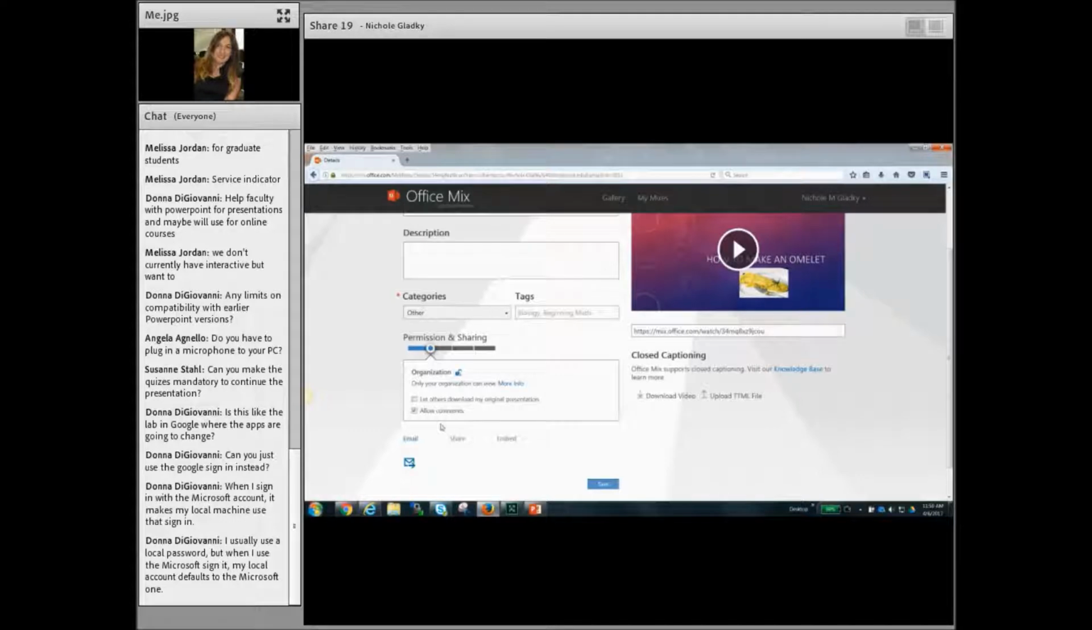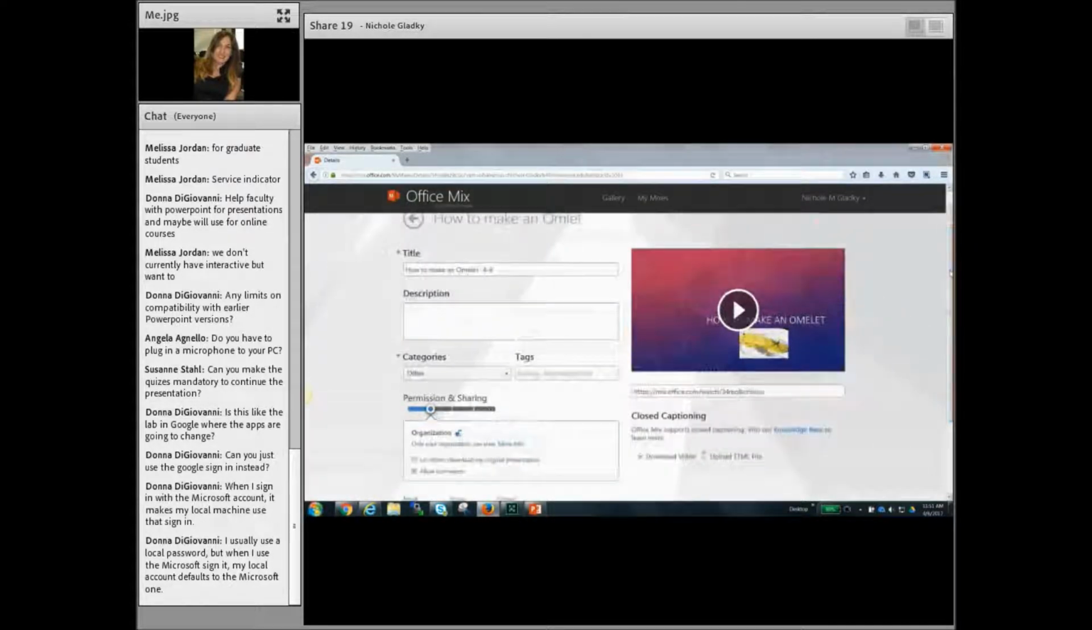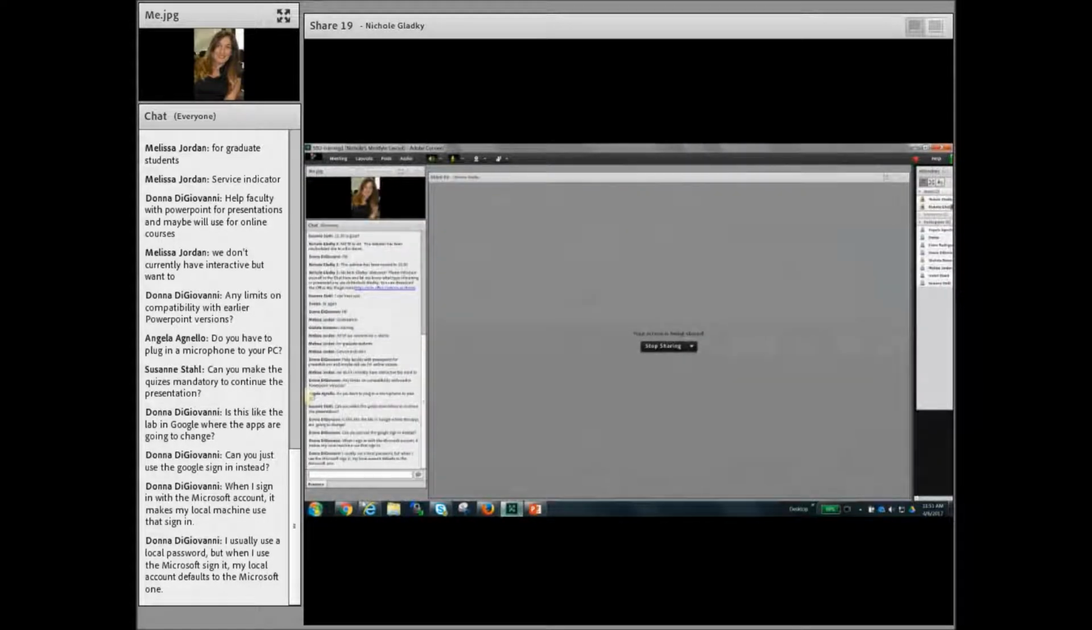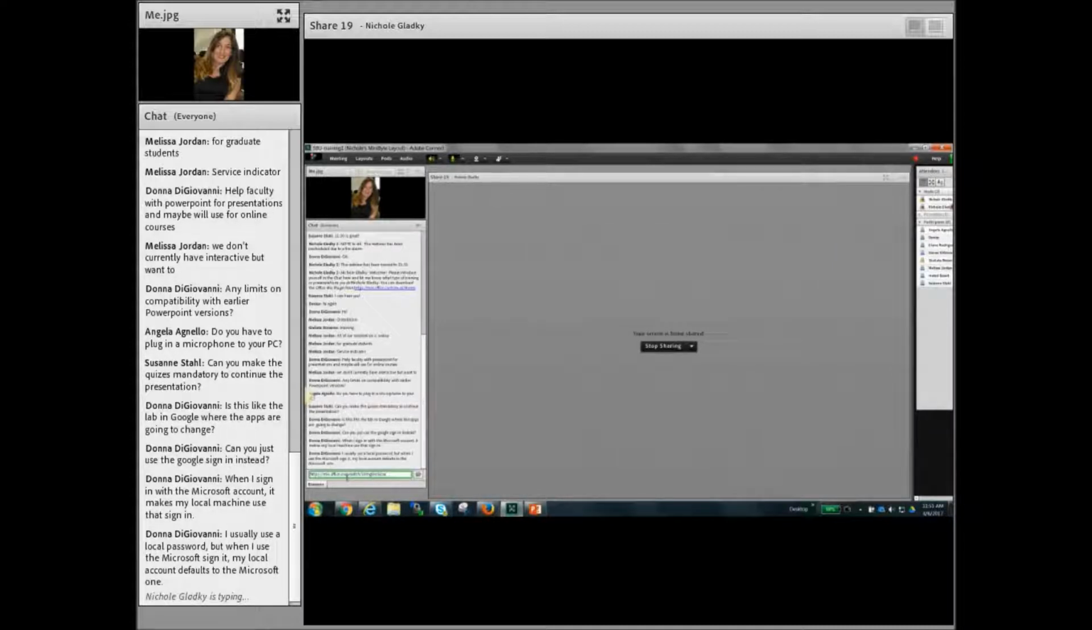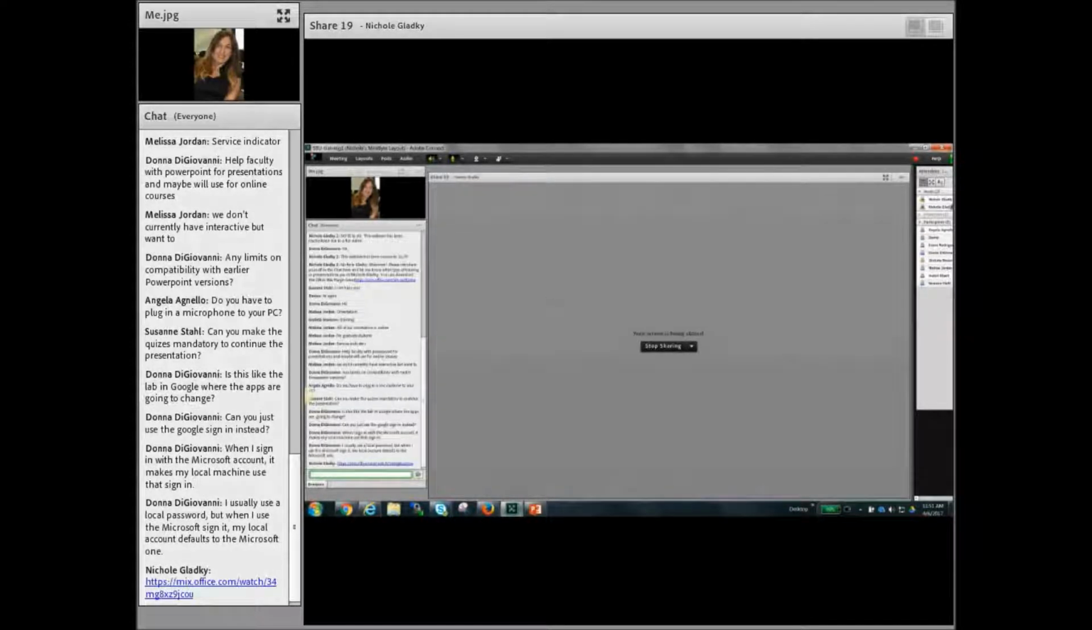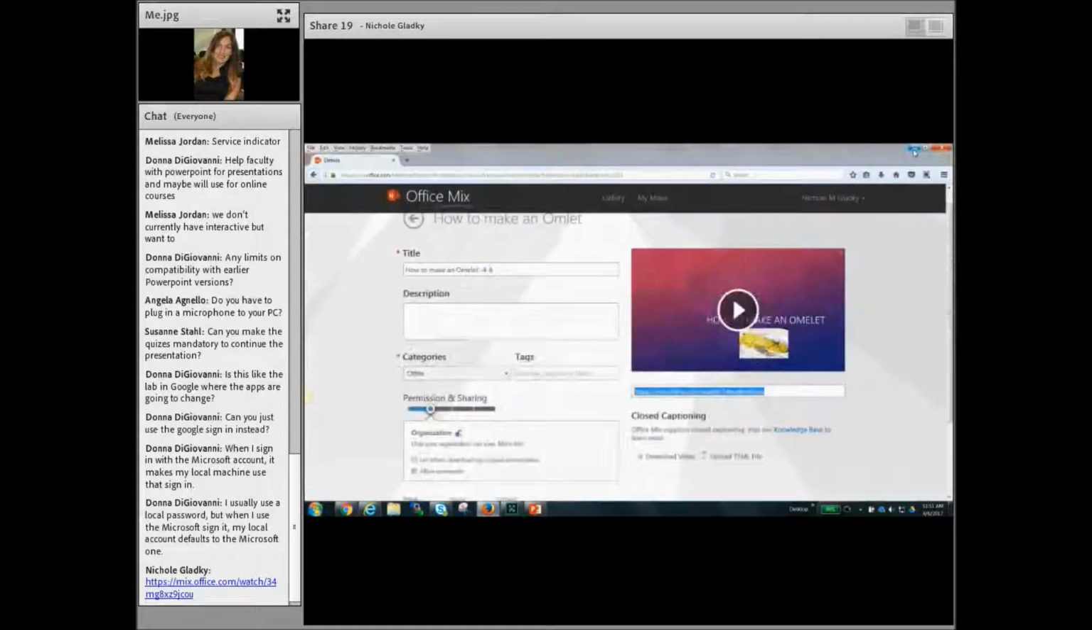I don't have to use these buttons to email or share or embed it in a website. What I like to do is copy this URL and put it in the chat here. It's in the chat.